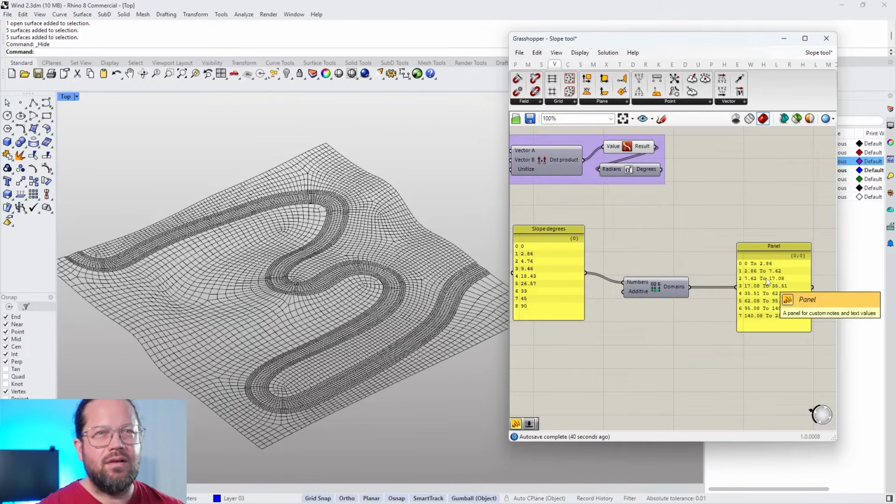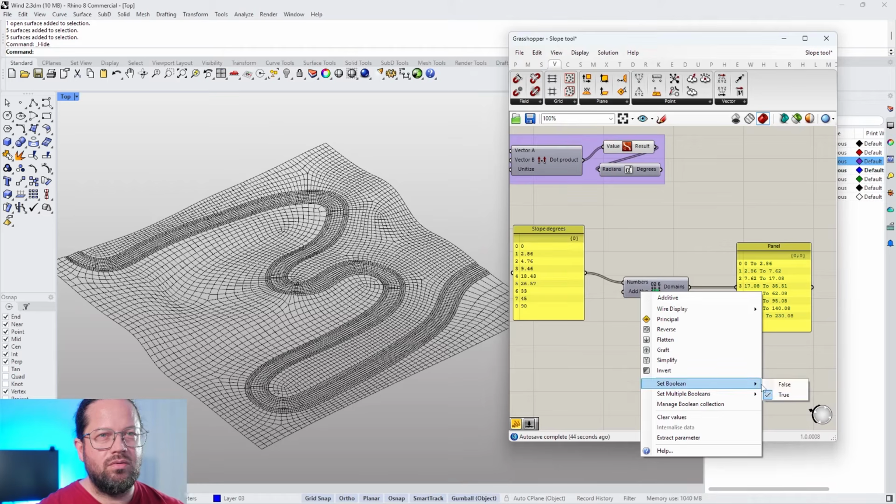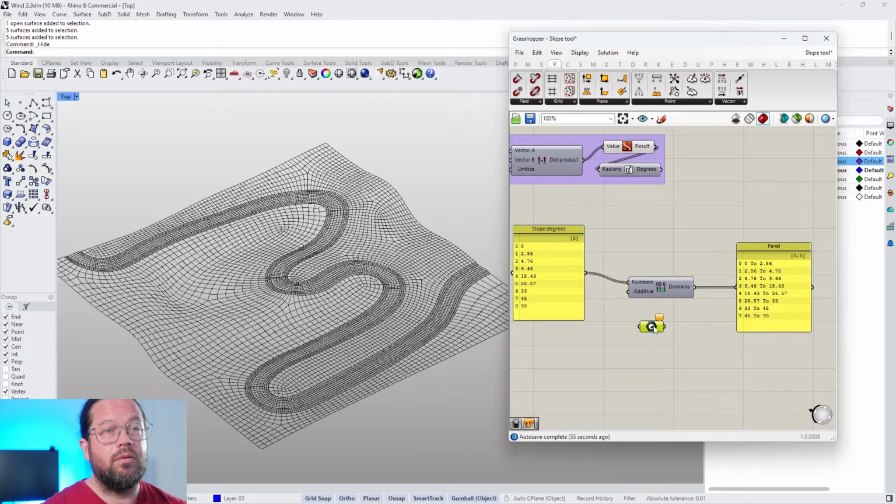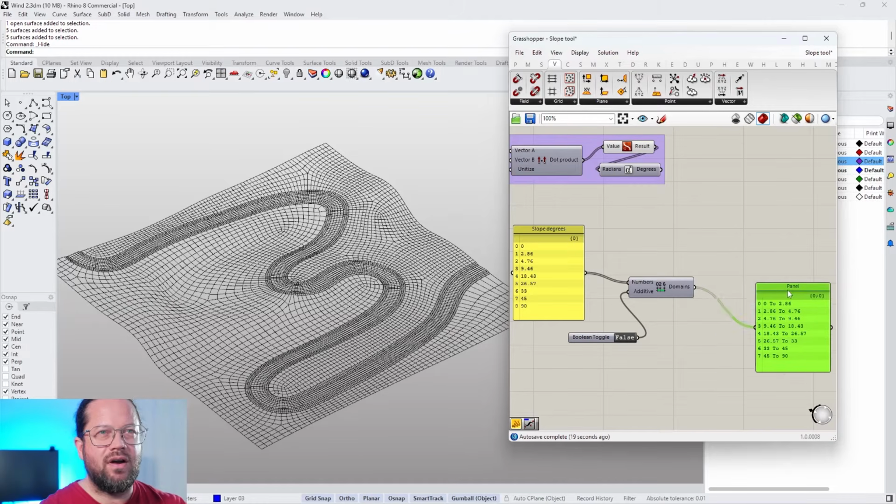There's something wrong. Actually, we need to go here to false. Very important. Boolean toggle. We want this definitely to be false, because otherwise it would just add the next domain on top of the other one. So now it's correct. We end up with from 45 to 90 degrees. That's the steepest here. I hope it's clear so far.